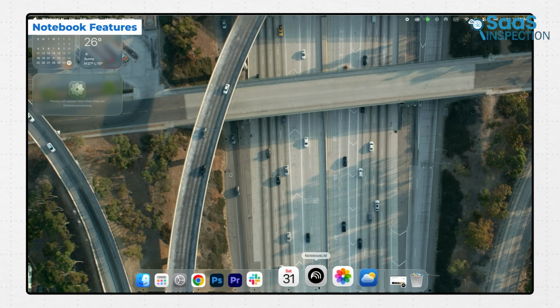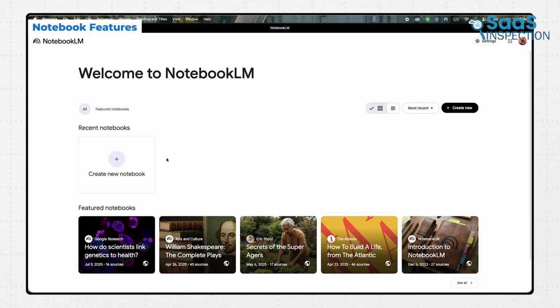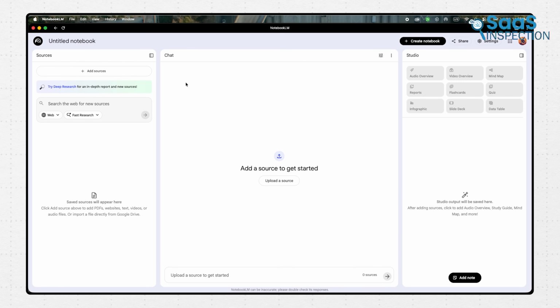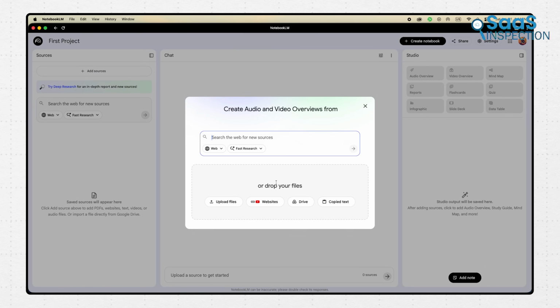So once we open up NotebookLM, the first thing we do together is create a new notebook. By clicking that button and giving the notebook a clear name, we aren't just starting a random chat. We are building a dedicated space where everything we do stays focused on that one area of interest.